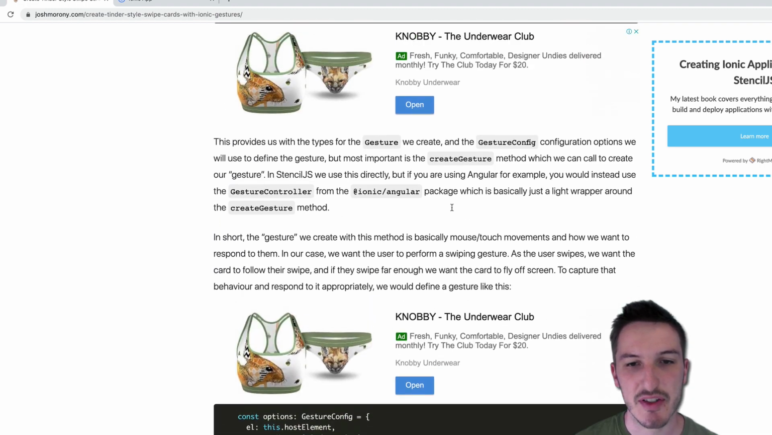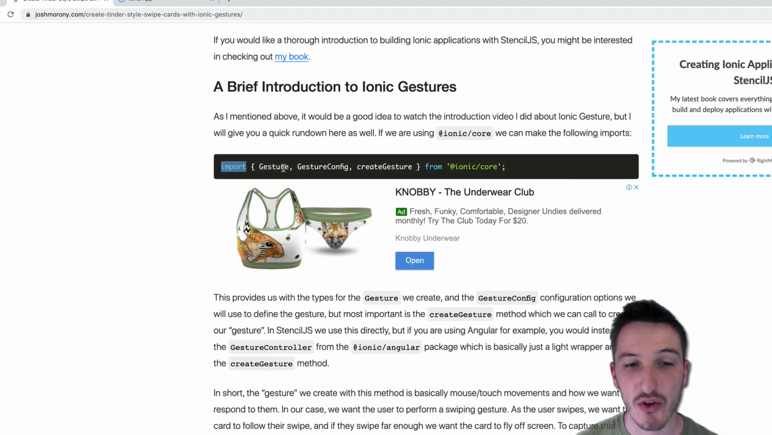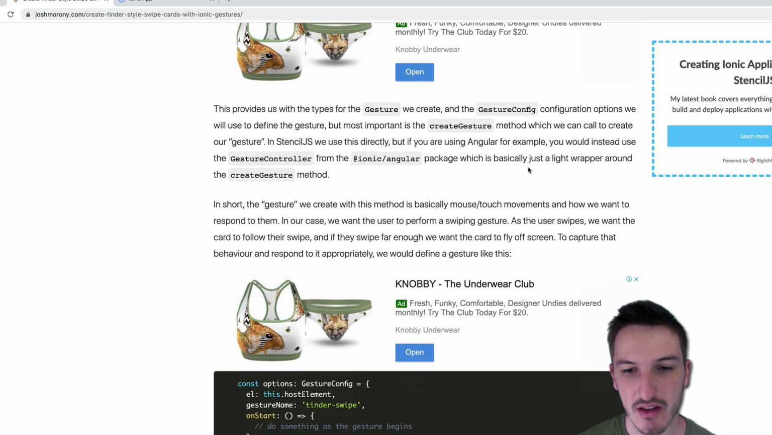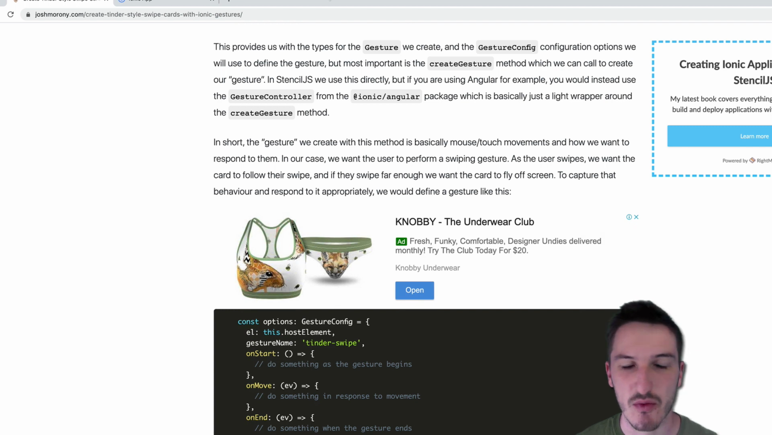And this example in particular is not using Angular. In Angular, we actually have a gesture controller that we can use. So I won't get too much into the theory here. Let's actually start building some stuff and we'll talk about things along the way.